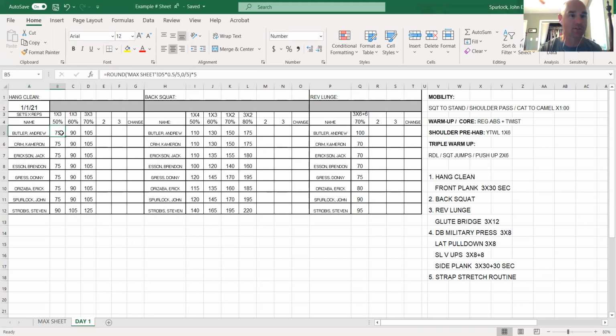But looking at the formulas here, I'm using the round formula, the round function. Then everything is correlating back to that max sheet, that max tab. It's going to D5 and we're at 50%. And like I said, everything from here on has to do with the round function, not so much a percentage. So you see that I'm looking at Butler's number. He's at 50% for one set of 3.